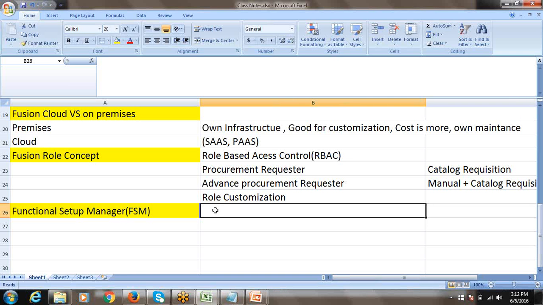So in FSM, you will define your own implementation project. It's a name for your implementation project, where you will be adding your offerings. When I say offerings, you can say they are different functional areas.